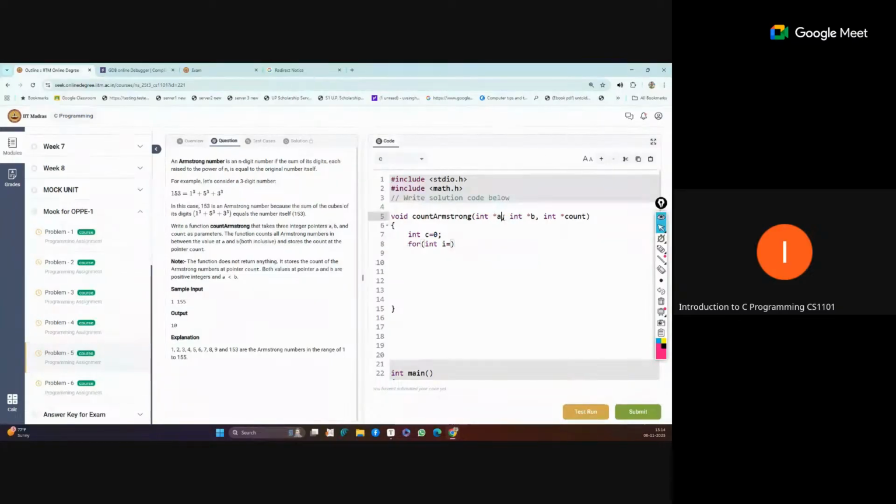What is the value given in a? To read the value from a pointer, what do we have to write here? That is again asterisk a. So this is the way to read the value. This is called dereferencing of the pointer, and i should be less than or equal to what? The value of the b pointer, so that is again dereference b, and then i plus plus. So this whole range is what we need to check.